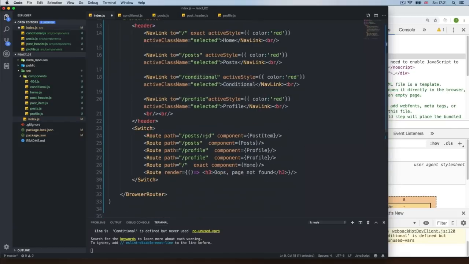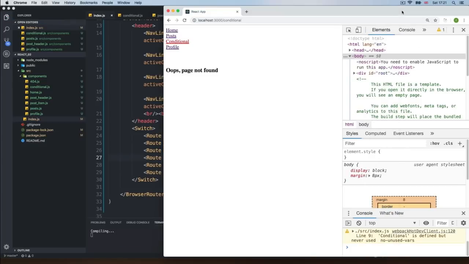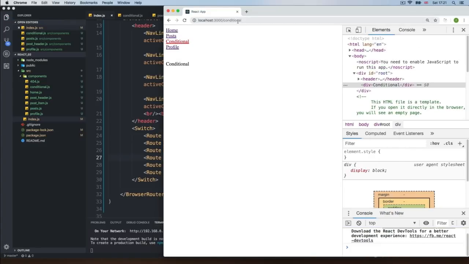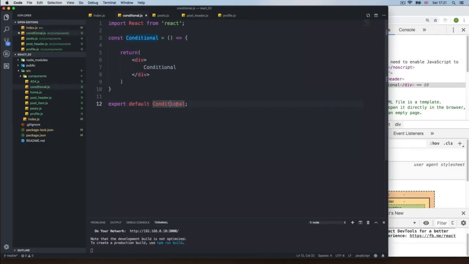So you should know this, of course. So if we go to conditional, we're going to show the component conditional. And let me just copy just to avoid typos. All right. So if we go to conditional right here, we kind of get the component. Very cool. So now, of course, we know that we can render one thing or we can render another.